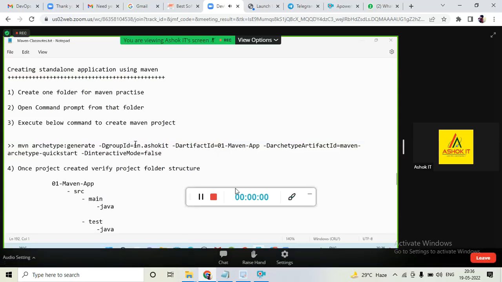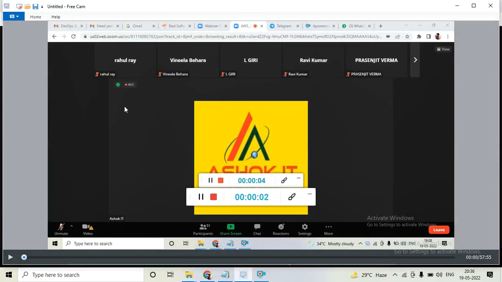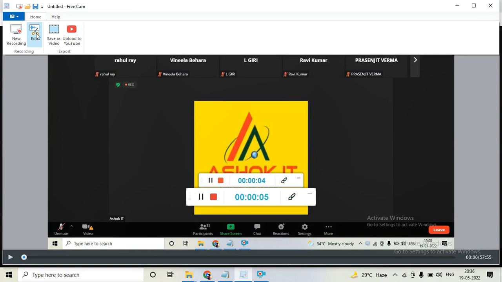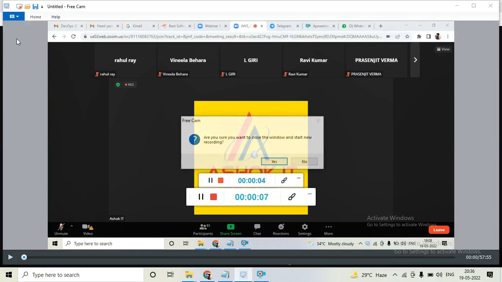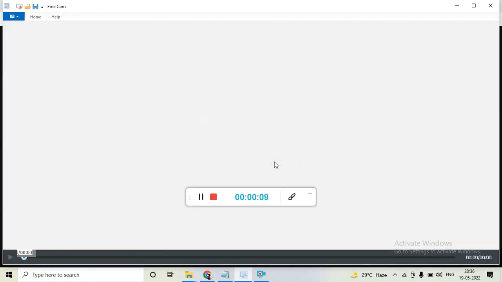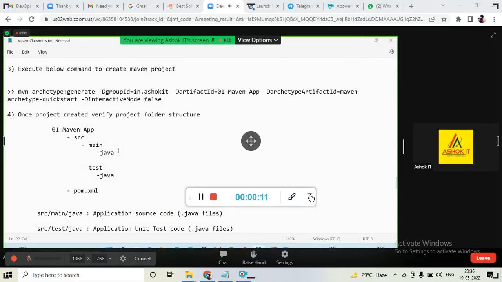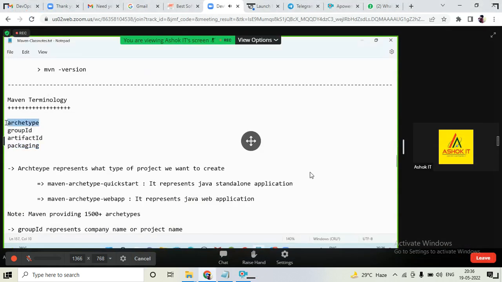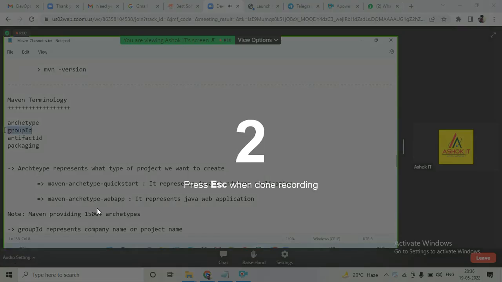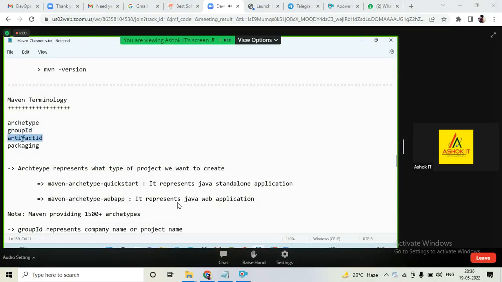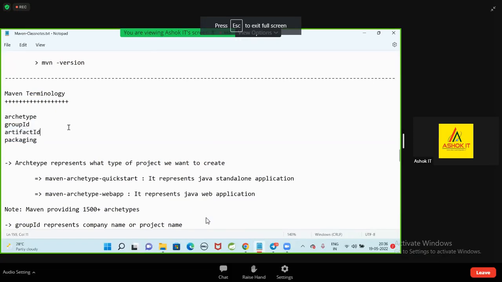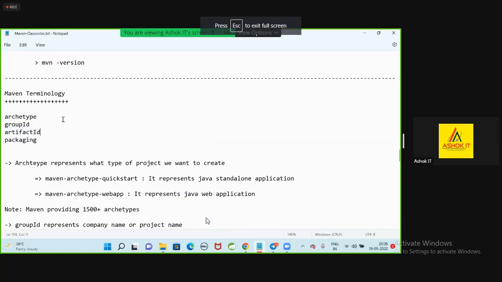Folder structure. Okay. In order to create the Maven project, first we need to understand this Maven terminology: archetype, group ID, artifact ID, packaging. Archetype represents what type of project you want to create. Group ID represents organization name. Artifact ID represents the project name. Packaging type represents how you want to package your Java application. Do you want to package it as a jar file or war file?